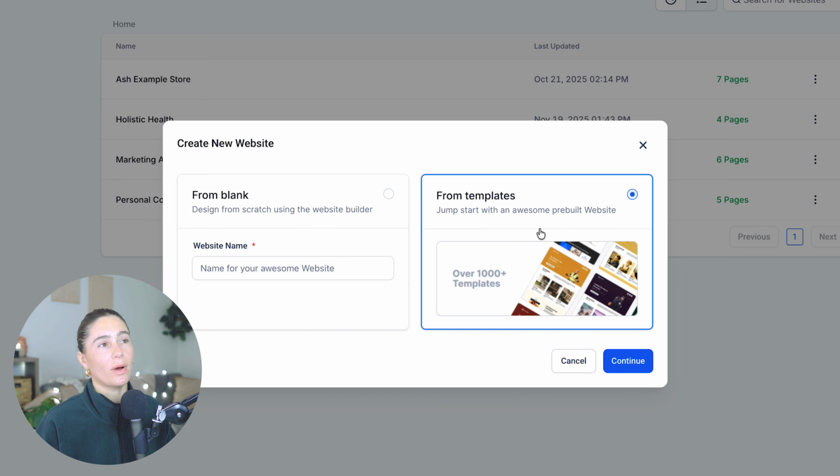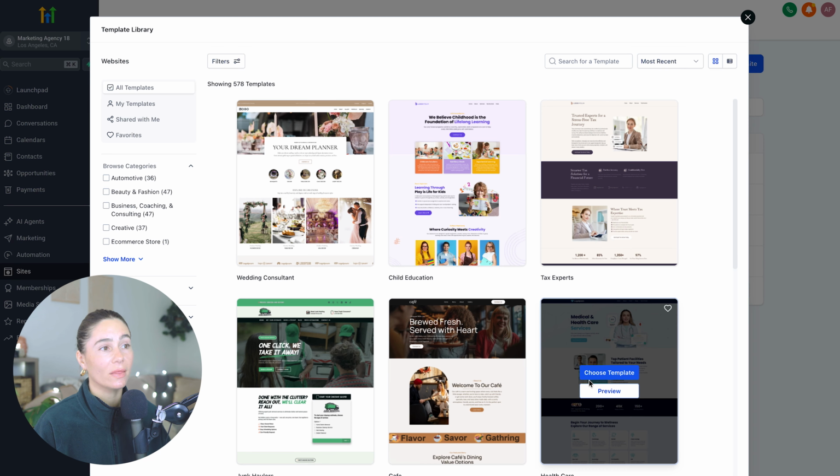I feel like so many people have hesitations towards starting from a template because you want to make it completely your own. But honestly, I'm telling you right now, as someone who's made a million websites, you want to start from a template. It's going to be so much easier and you can customize it within there to make it your own.